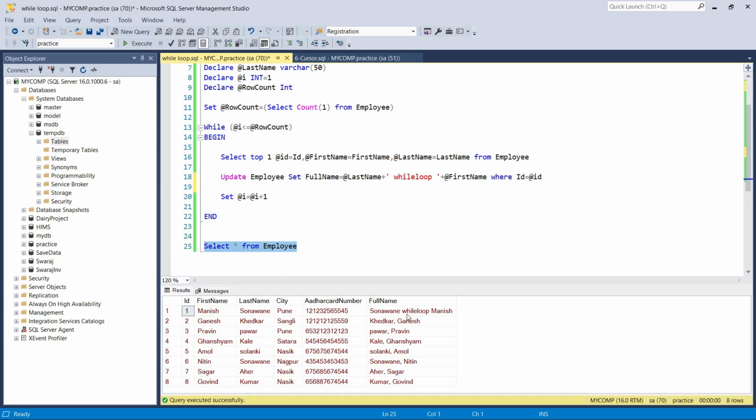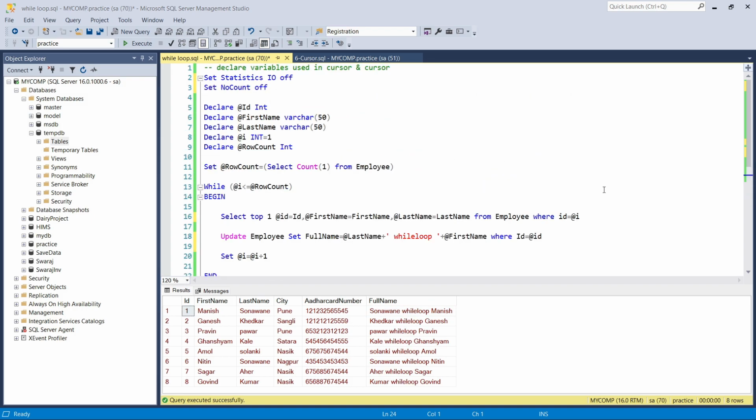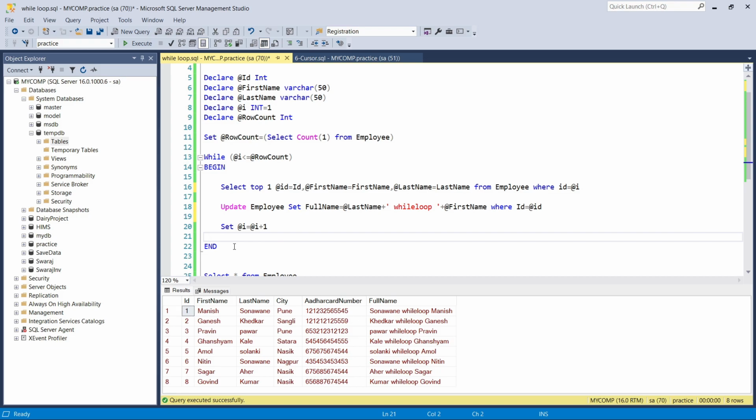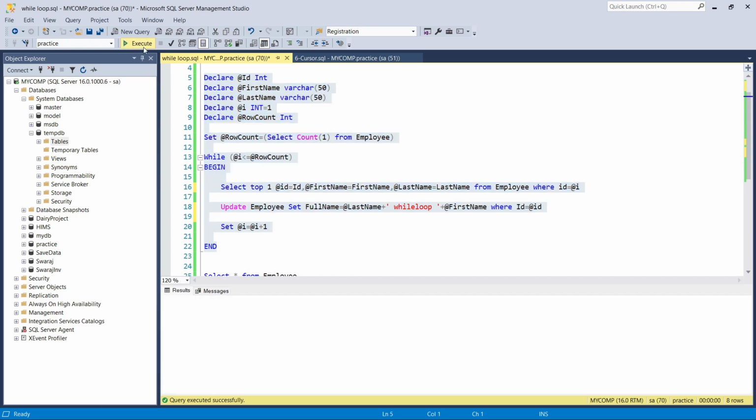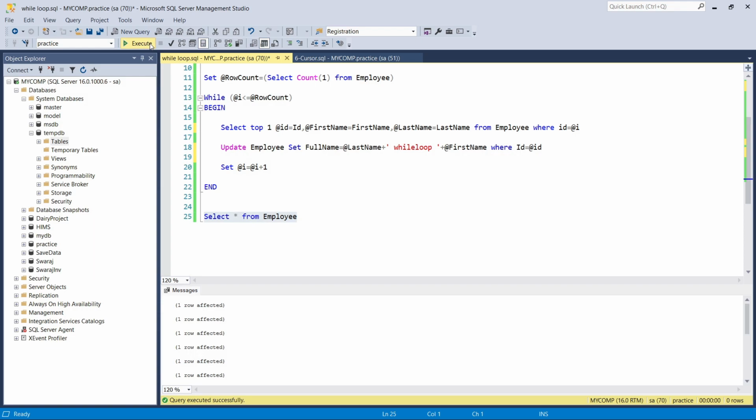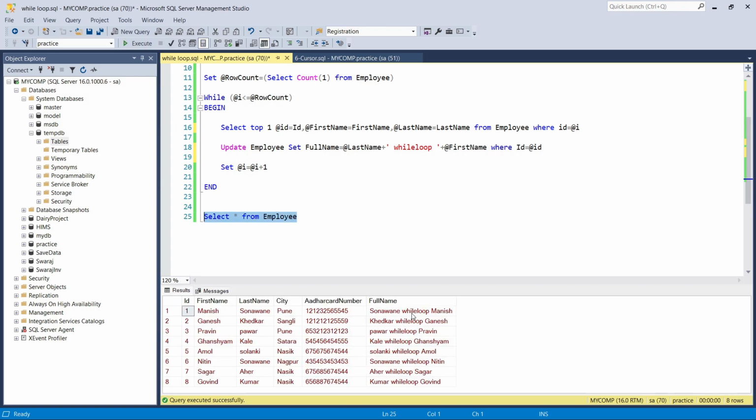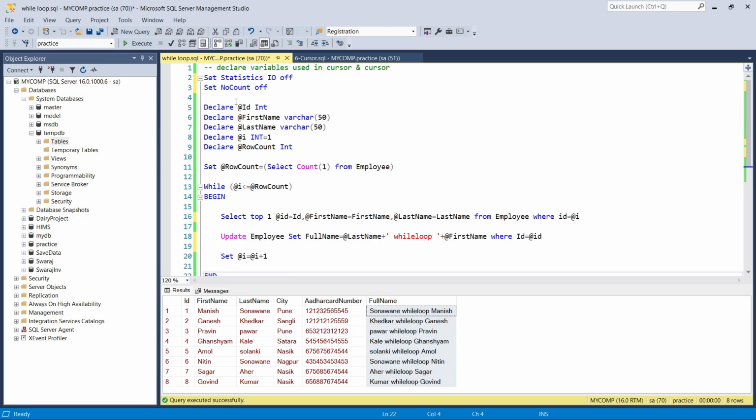And yes, this is the while loop. Actually, I set it here, where we have to mention where id is equal to I. And when we execute it, we can see there is a surname, then while loop, and then first name. So this is the example for that. And I'm going to show you the execution plan of it.